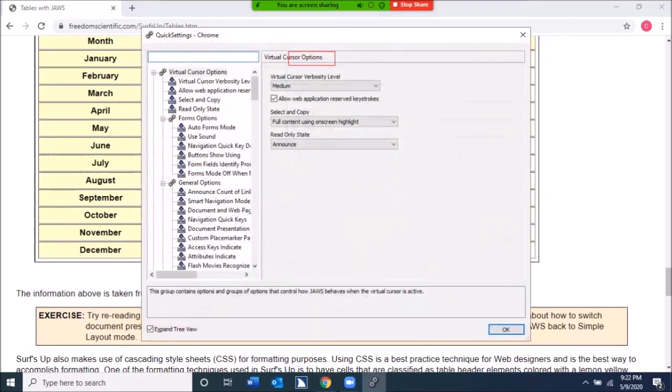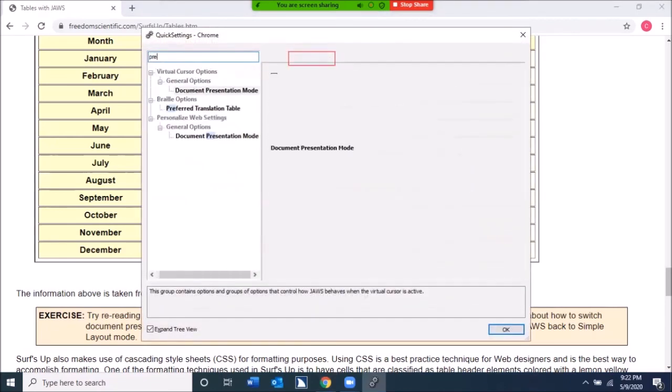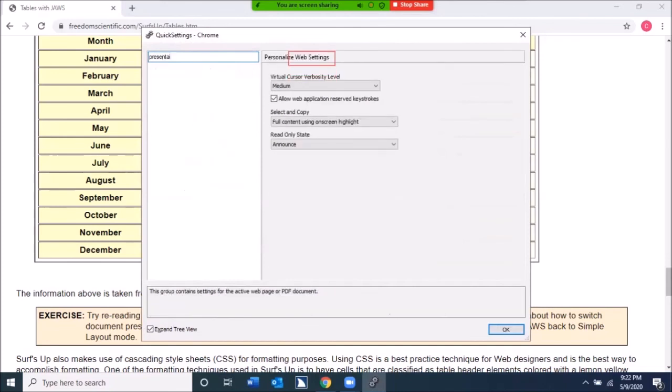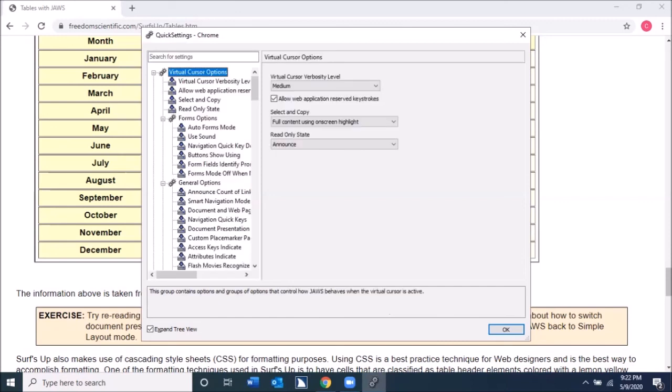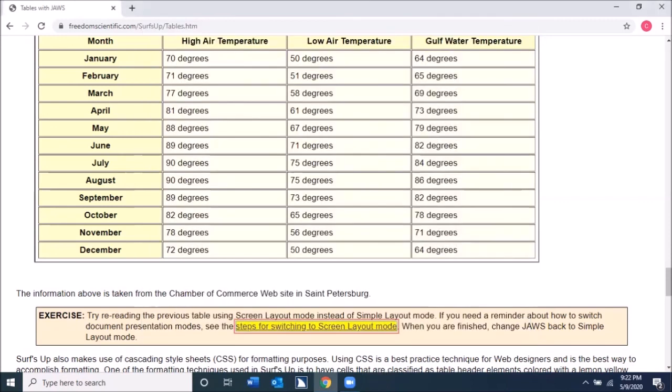Quick settings, Chrome dialog. Search box edit. Type in text. Control plus E. Presentation. Search results list box. Use the arrow keys. Oh, what did I do? Let's escape and try again. Escape. Search edit box cleared. Preview. Virtual cursor options. Open. 11 items. To move through or expand items, use the arrow keys. Okay. Insert V.